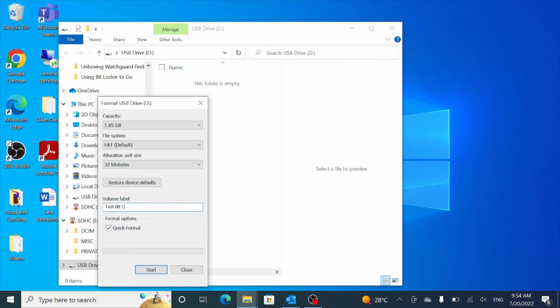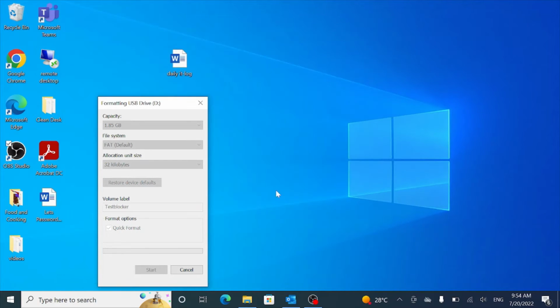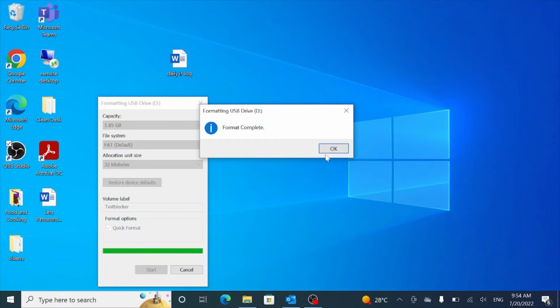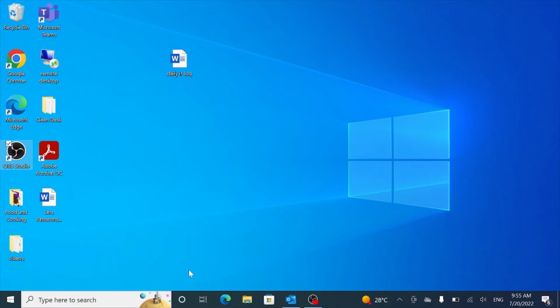I guess it's a limit of the file name. So let's say test BitLocker. Okay, and I'm going to press start, and I get the warning that all data will be erased, which is fine. Say OK. And this should be fairly fast as it's a quick format. That's done. We close. So now we have the USB key ready to be encrypted.